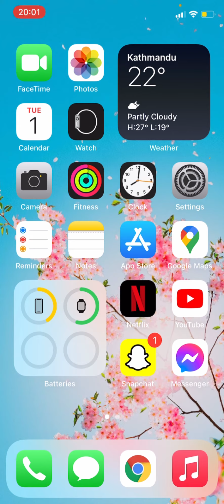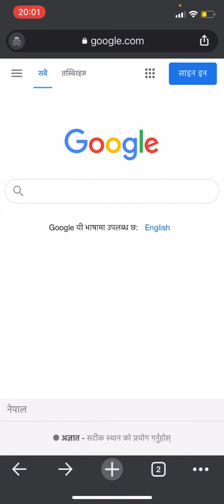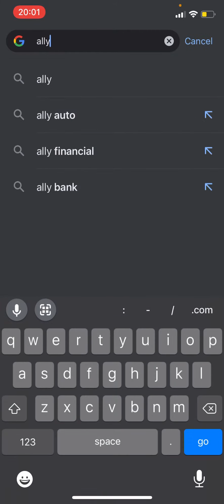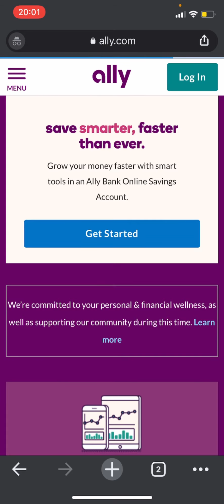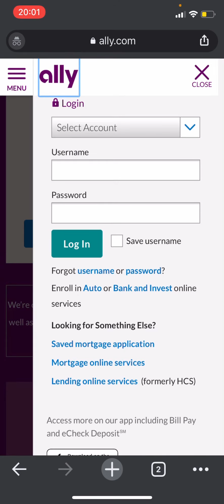First thing you need to do is open a browser on your phone or on your desktop. Then enter the URL ally.com. Once you do that, you'll be headed to their website and click on the login button at the top right of the page. Then you'll need to enter your information that you used to log into your Ally Bank account.